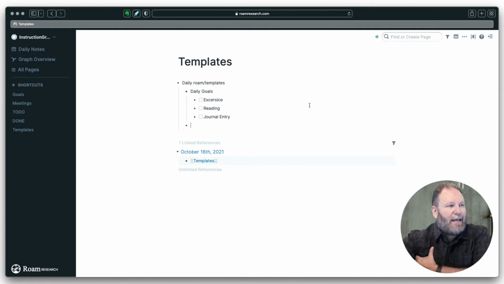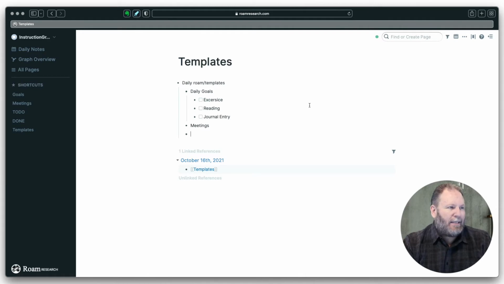Let's go back and let's add another goal. Let's say meetings. So this is where I'm going to create a place for all of my meetings to happen today. And let's say that I also want to plan every day, or let's say I want to journal every day. So this is a place where I'm going to journal. Okay. So this is my template.